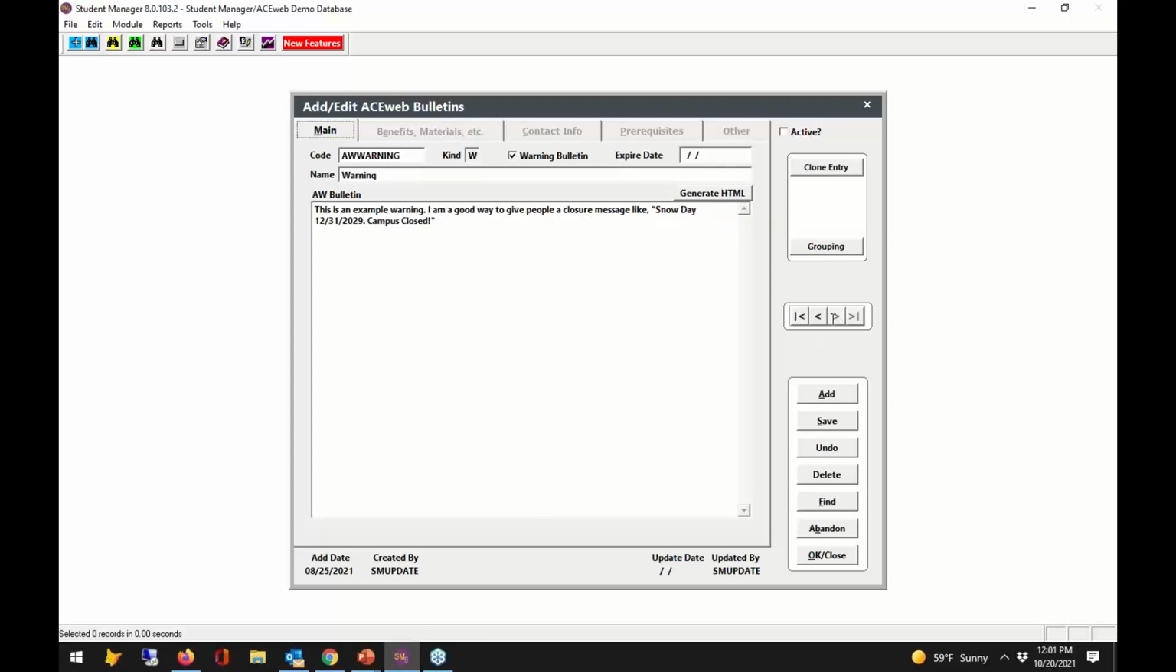Obviously, on a warning bulletin, like campus is closed on New Year's Eve day, you'd want to put an expire date on this, 01/01/2030 here, so that it would expire the next day or whenever you want it to expire. All right, thank you, Sharon, for digging that out.